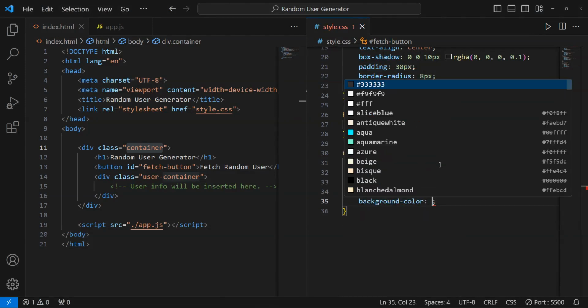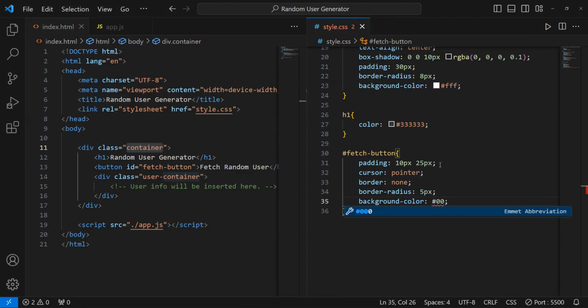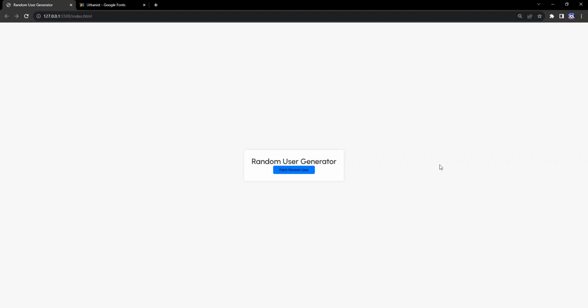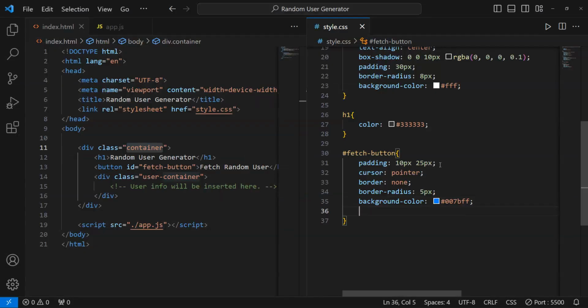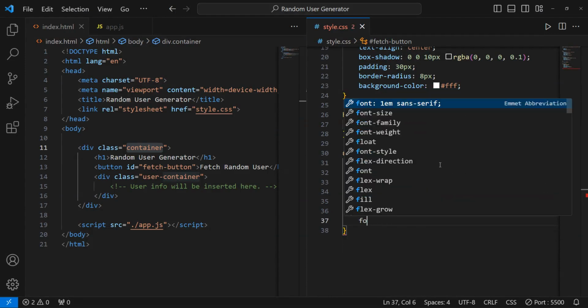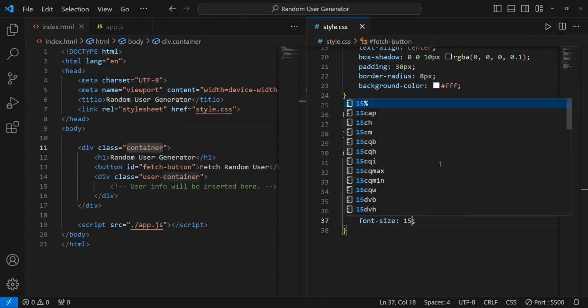Border radius is going to be 5 pixel. Background color is going to be hash 007BFF. Wow, looks beautiful. Let's give it some color as well. Let's give it white, FFF, better. Let's give it some font size, 16 pixel.